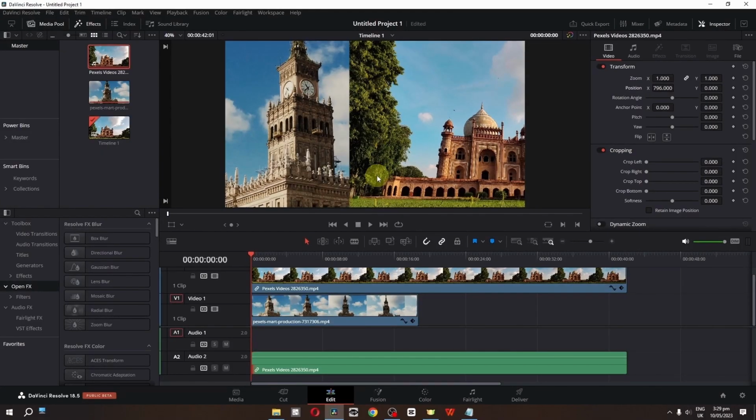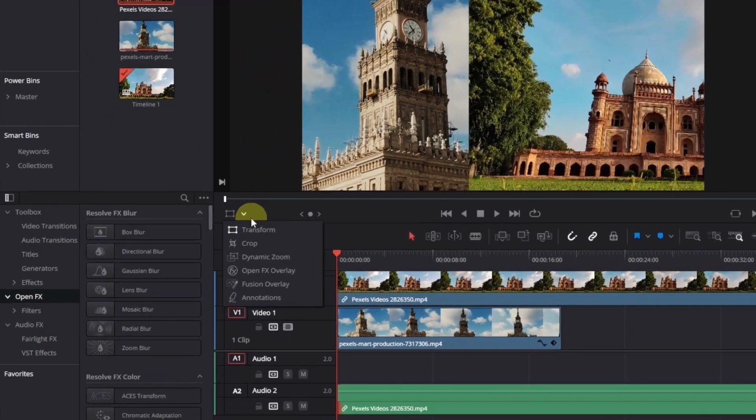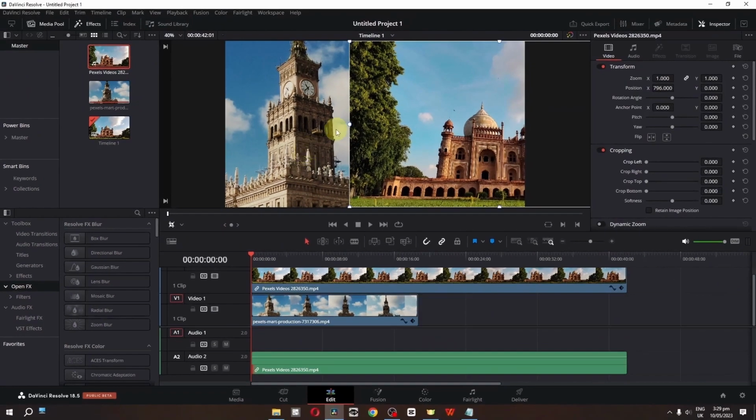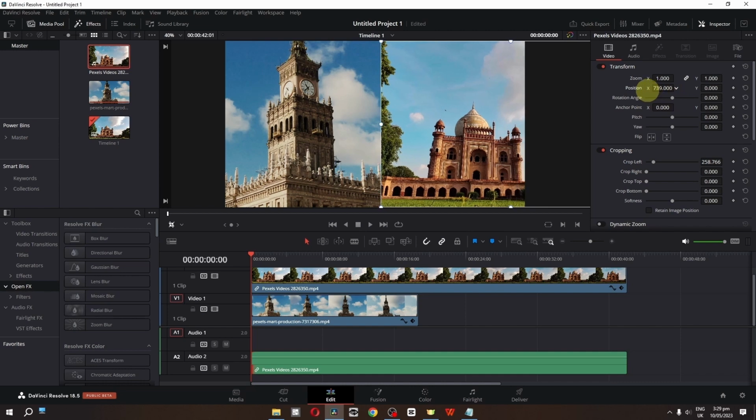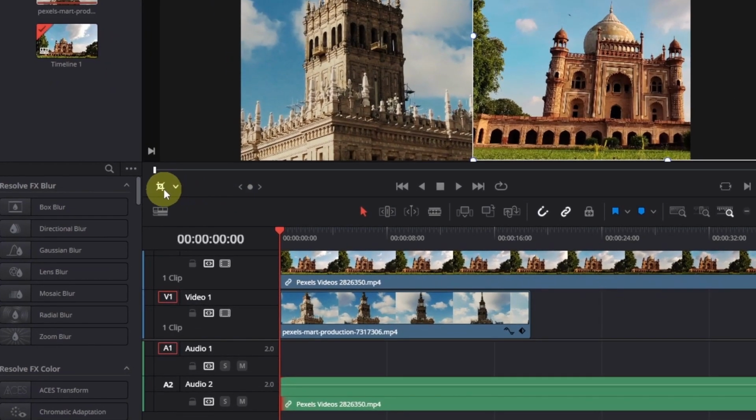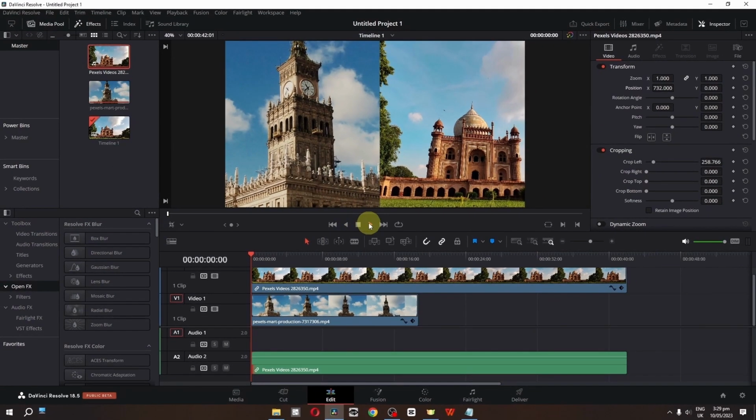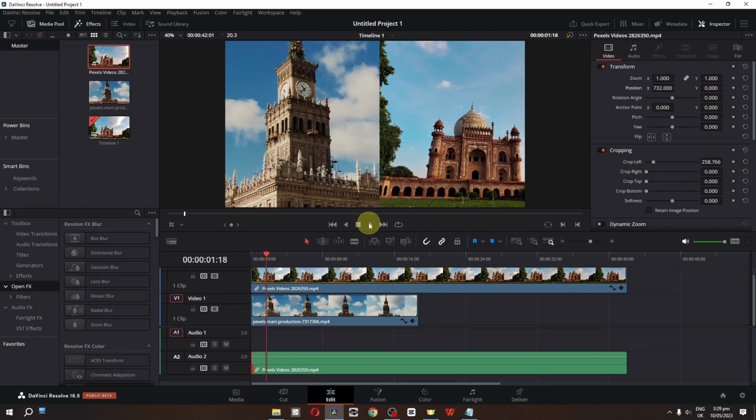Now as you can see guys, we have this area, so we have to crop this area. So in order to crop this, we can either crop this from here or we can just click here and we can enable crop, and now we can click here and we can crop this. Now we can change the position. Now we can disable this and now we can play this video, and now as you can see guys, now we have this split screen effect.